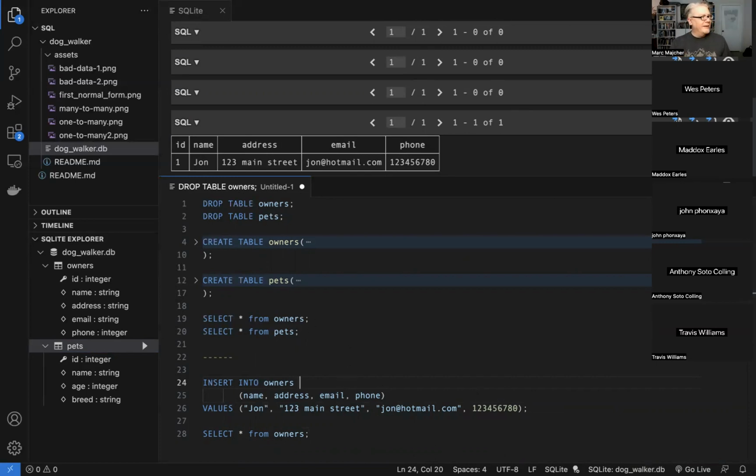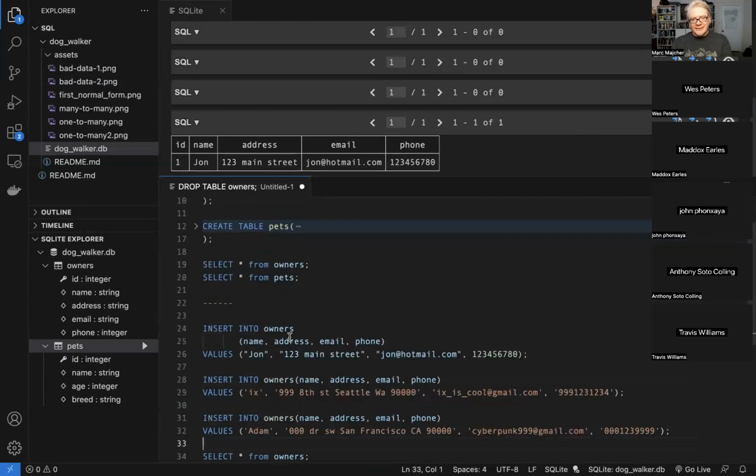Cool. I have a couple owners here that match up with a table that we just saw. So I'm going to copy paste those in there. Great. Hey, that's highlighted all nice for me. I wonder why this is all highlighted nice.